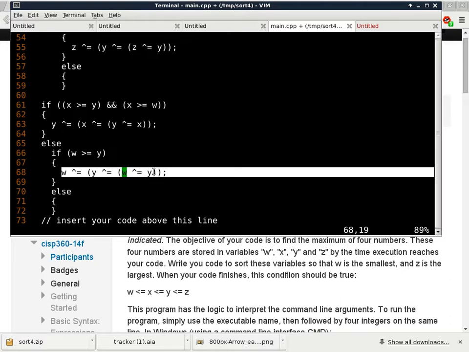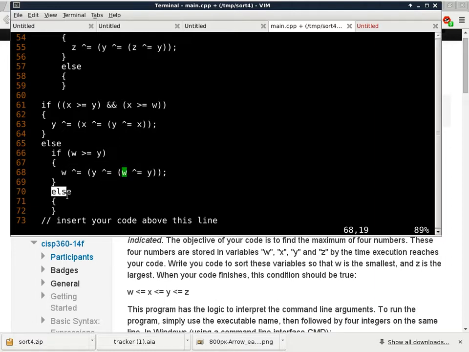But exchange is symmetric, so it doesn't really matter how you say it. Are we exchanging the value of Y with X, or the value of X with Y? It does exactly the same thing, so it should still work. The else case here corresponds to the case when Y is larger than W. Y is supposed to have the largest value, so we don't have a single thing to do, just like with the other one, when Z is the maximum, there's nothing to do.